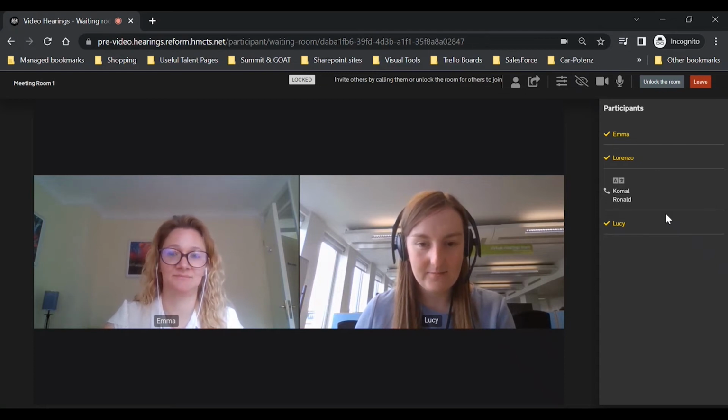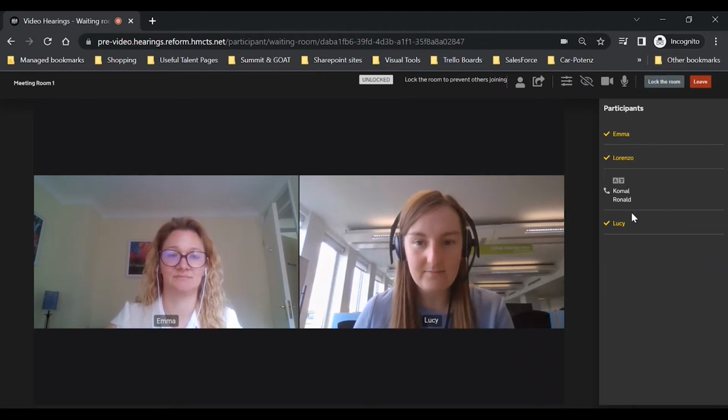Folks, that alert that we've just heard is to indicate that the hearing is due to start any minute now. So what we will do now is unlock the room and return to the waiting room to wait for the judge to start the hearing. If the judge starts the hearing while we are still in a consultation room, we'll get pulled in automatically.